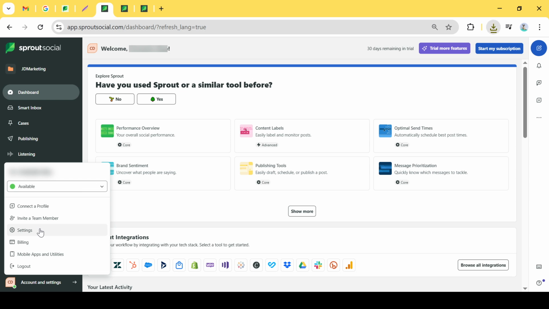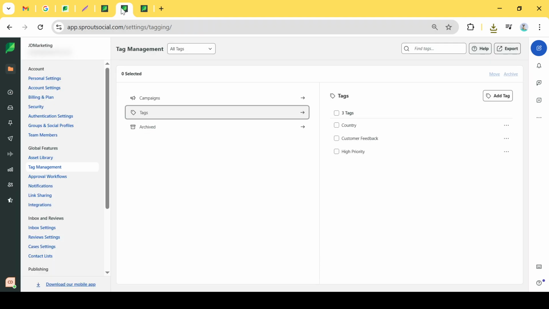Look for the Global Features section. This is where you'll find all sorts of features that apply across your Sprout Social account. Within this section, find and click on Tags. This will open up a new window that shows all the groups and existing tags you can manage.